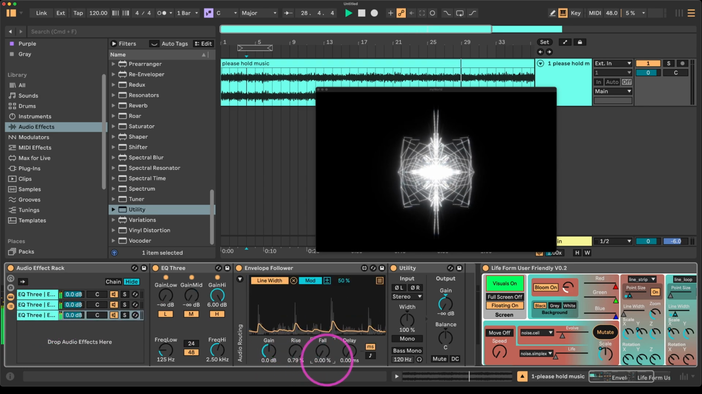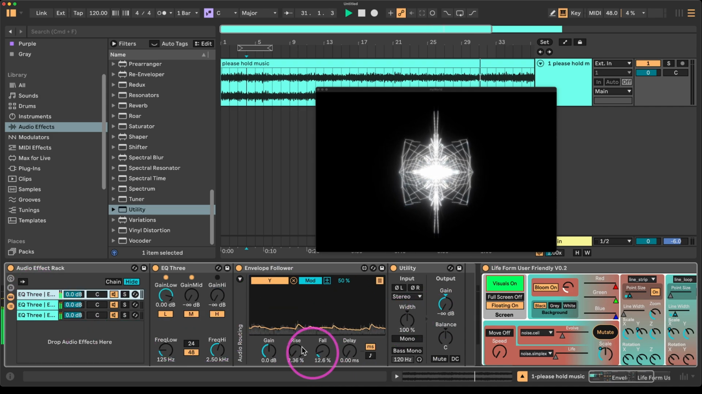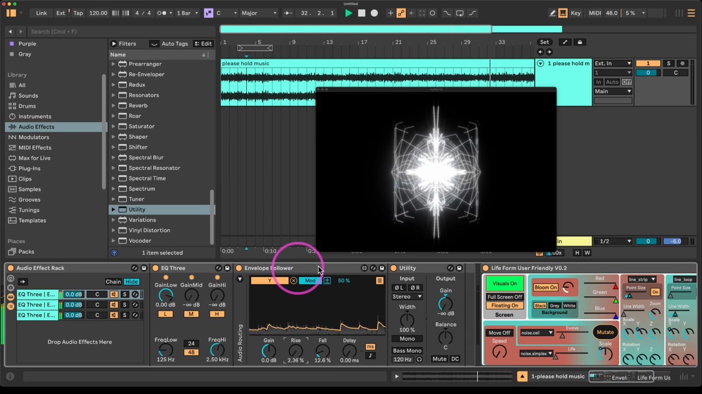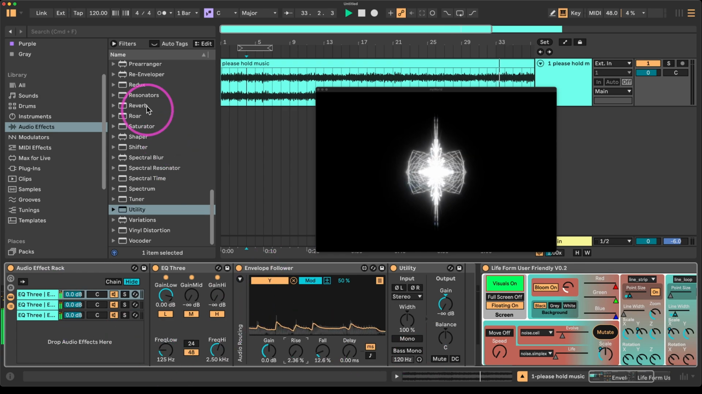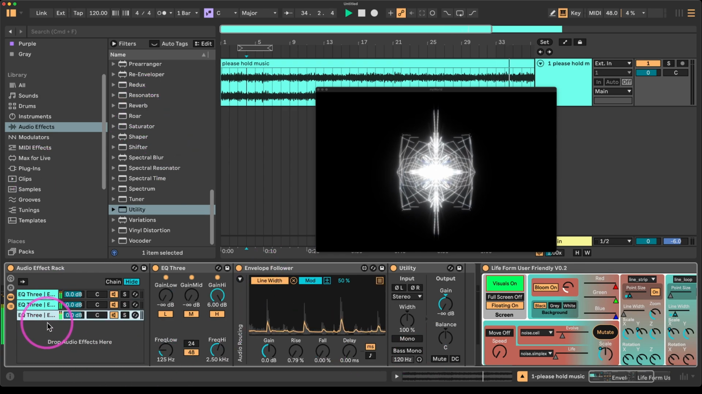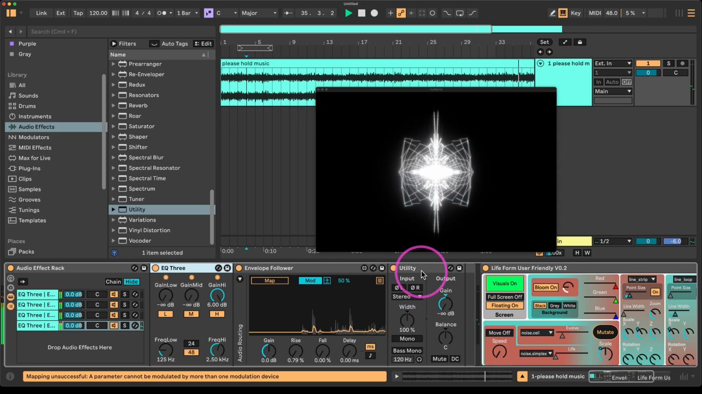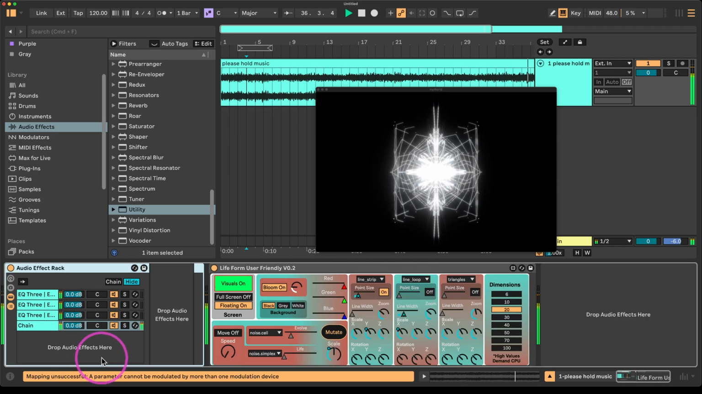For example, at the high end, I would say it should be pretty fast. And then the low end, maybe a little bit slower on the rise and fall of these envelopes. And then to get sound back in again, you can just duplicate these and delete these effects or just add another chain here.